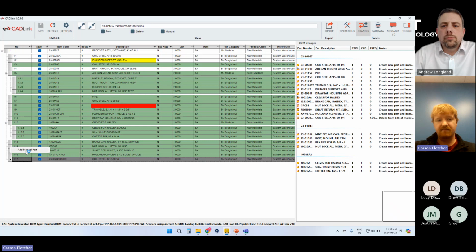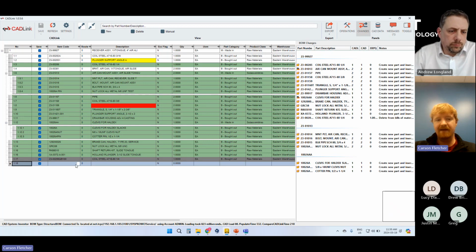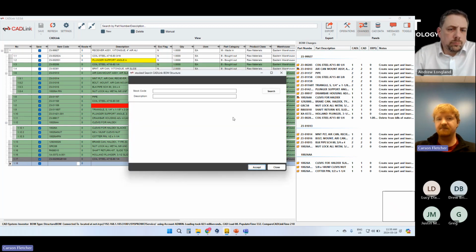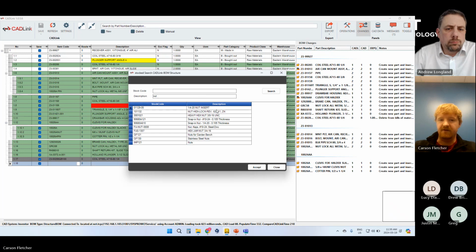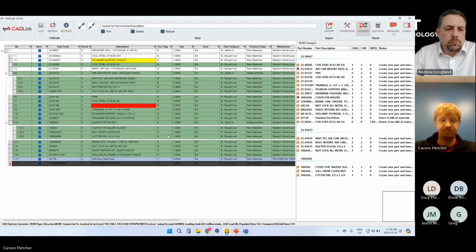So if I click here on the side, it'll prompt me to add a manual part. And when I do that, CADLink will add a new row at the bottom in blue, where I can then search through my SYSPRO stock code list for a stock code to add. So if I look for something like a nut to add, it'll pull up everything with nut in the description, and then I can add a new part to the bottom. CADLink will pull all of the values out of SYSPRO for the stock code, and then I can change the quantity.